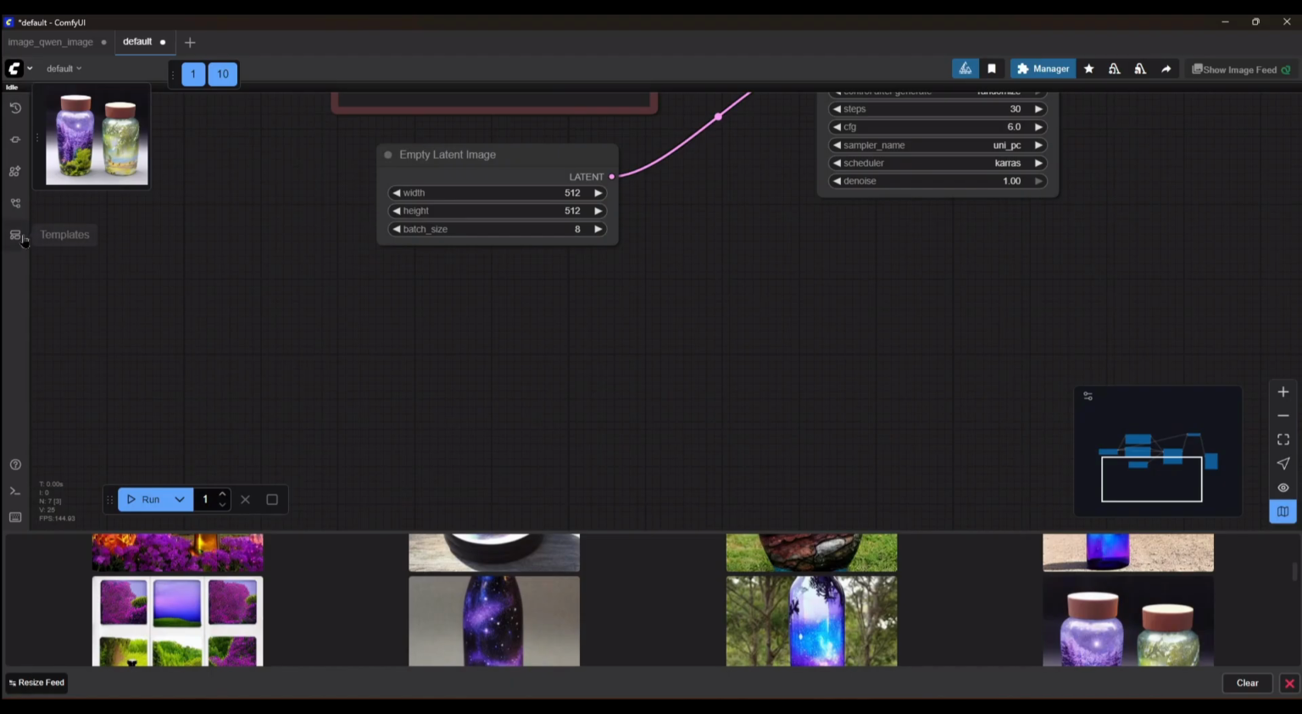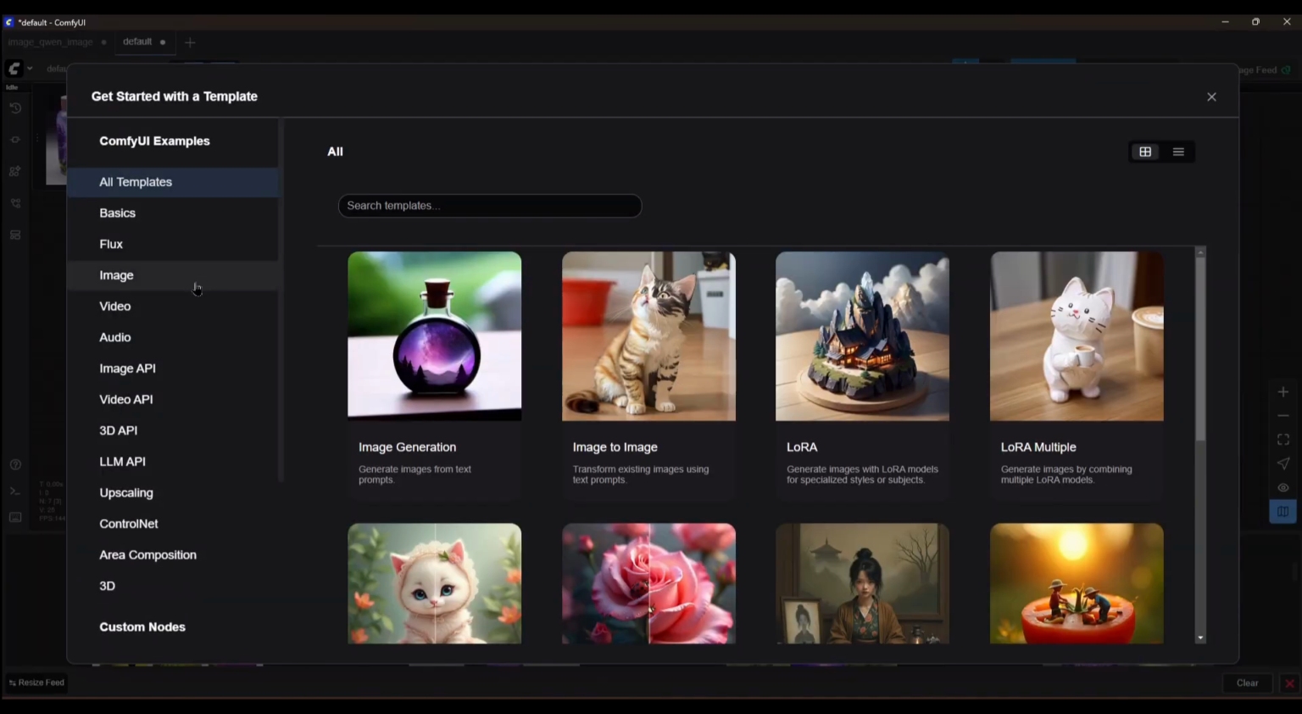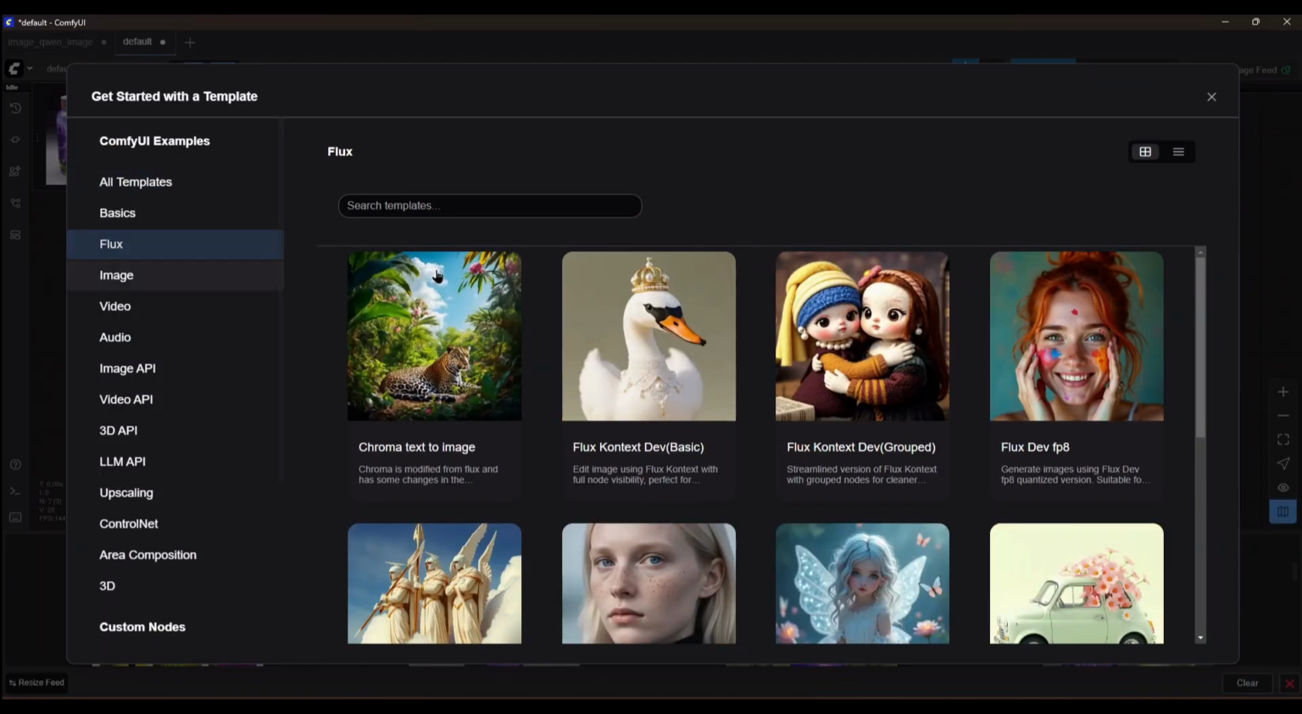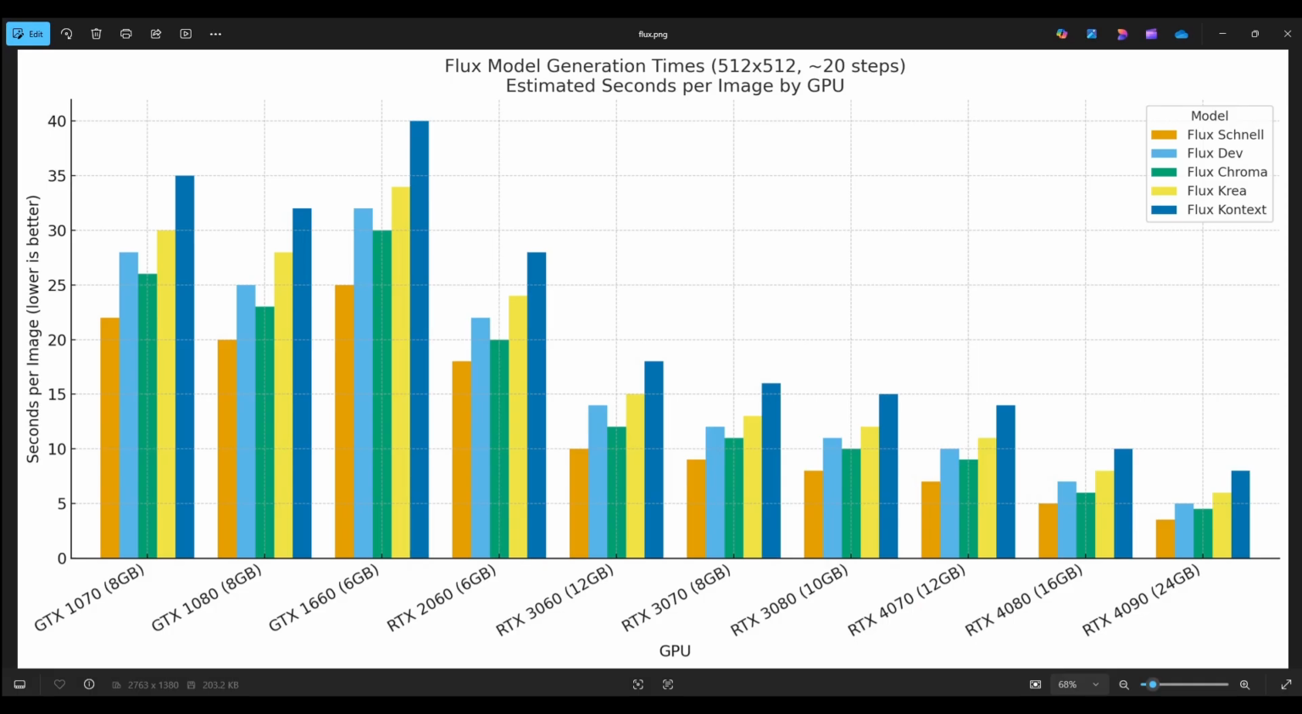So let's try something more advanced. So we're going to click on templates again. And this time we're going to click on Flux. And so Flux is pretty good. Before we get into generating with Flux, let's take a look at how long it takes to generate something, or inference something. So you can see here all the different colors. At the top, there's a key. And Flux Schnell is the fastest. Then we got Flux Dev, followed by Flux Krea, which is arguably one of the most realistic models. And finally, you have Flux Context. So you can see the amount of seconds that it takes to generate something, and with a 1070, you're waiting quite a while, but it could do it.